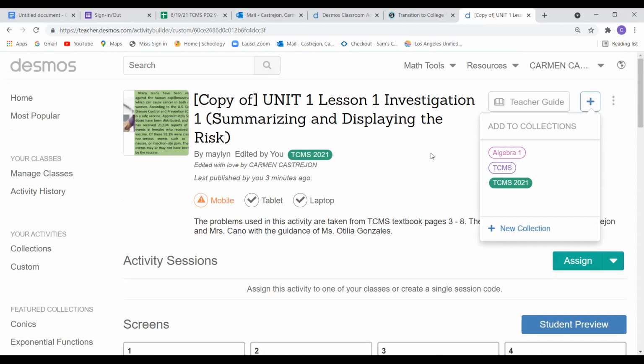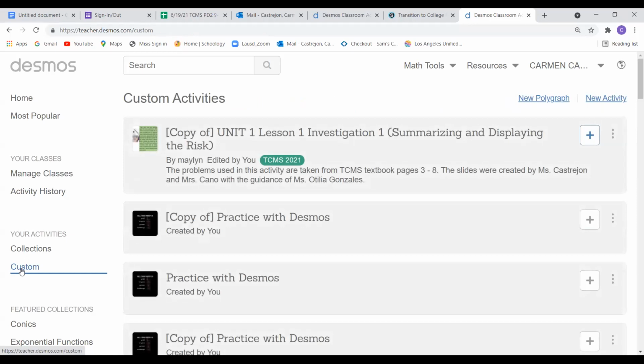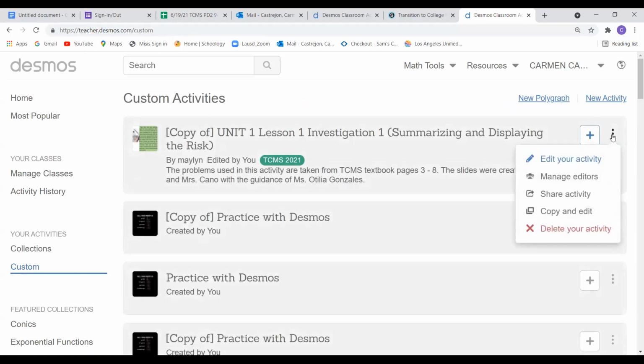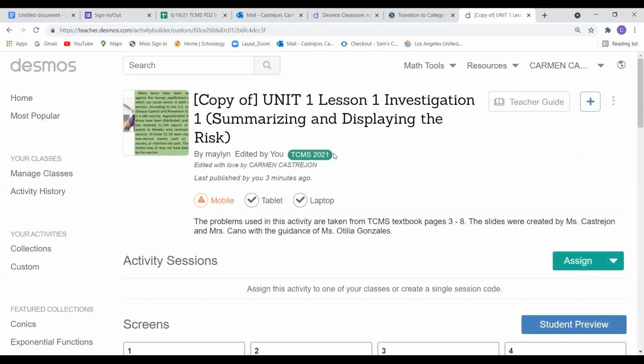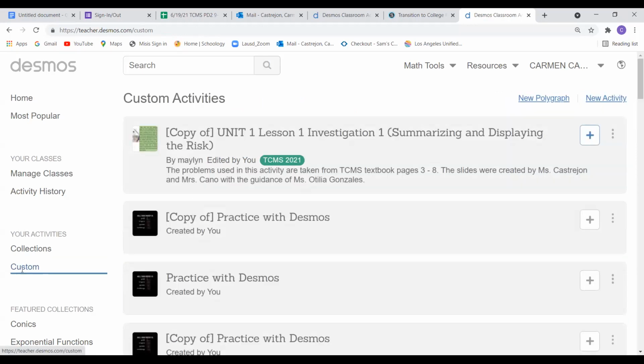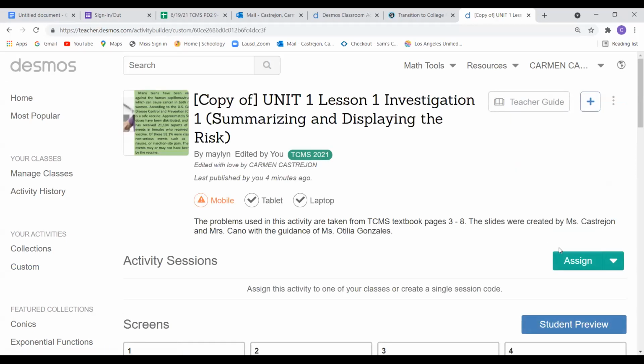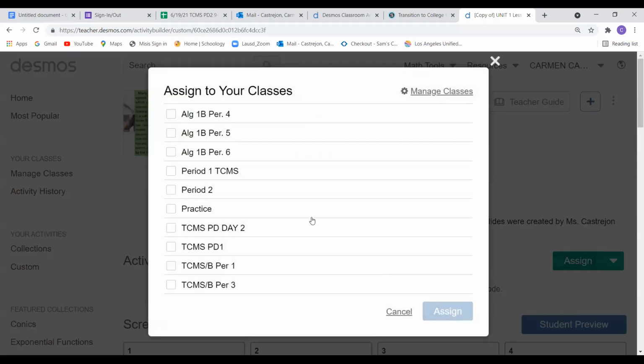Once we got it into the custom activities, if we want to assign that activity, how do we do that? Okay, so now that you have it in customs, you can go to custom. Your activity should be there. You can just click on the actual activity, and then you press assign. And then you just assign it and your classes will be there. Wow, good. Thank you. You're welcome.